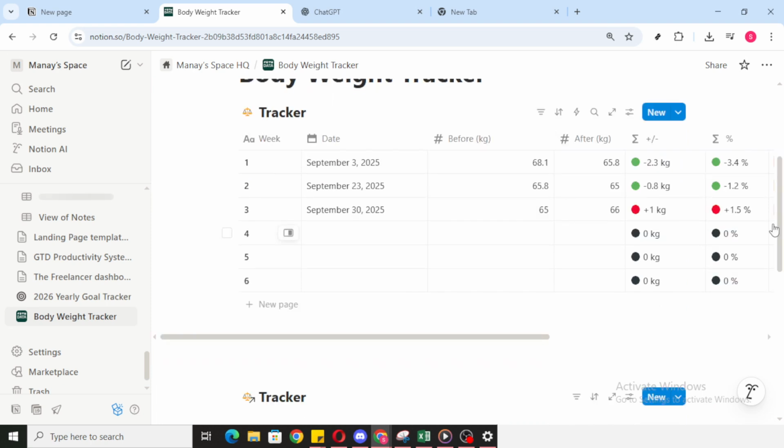You can also add photos to capture progress visually. Attach a photo to individual entries or place a gallery on the page to see changes over time. Keep file names simple and consistent so they're easy to find later.